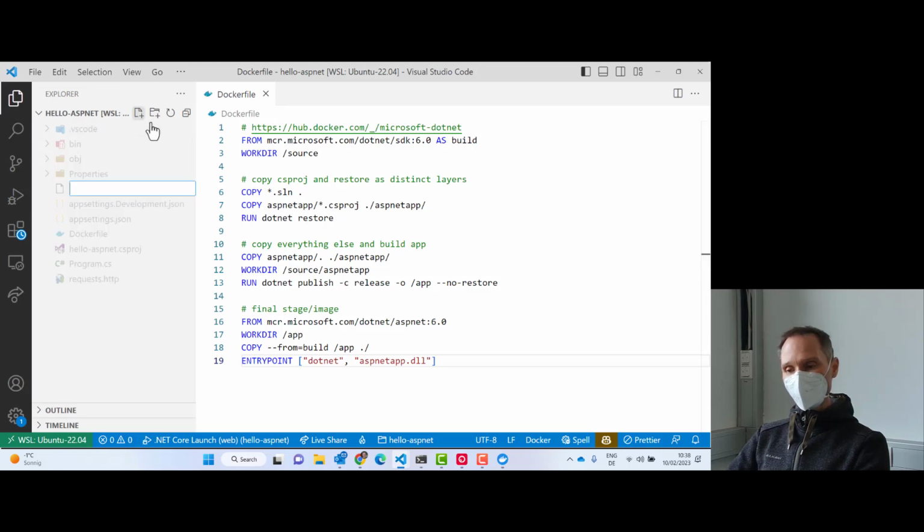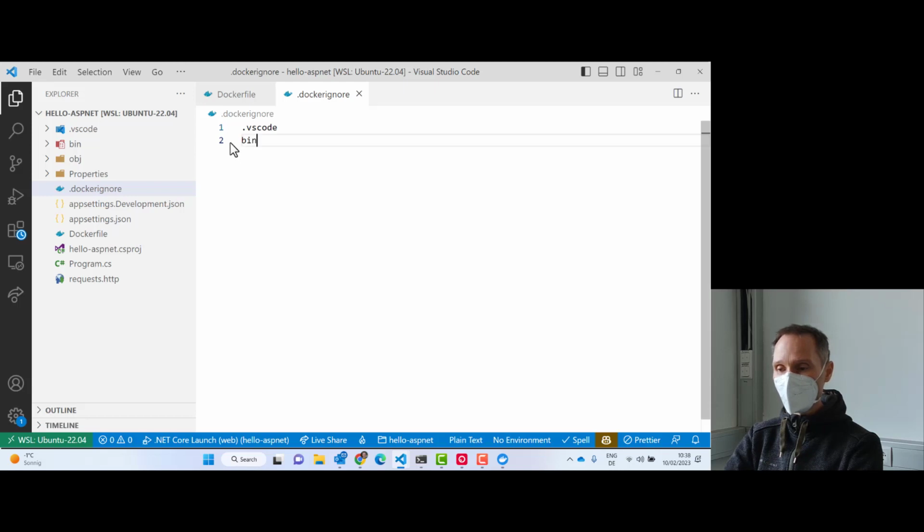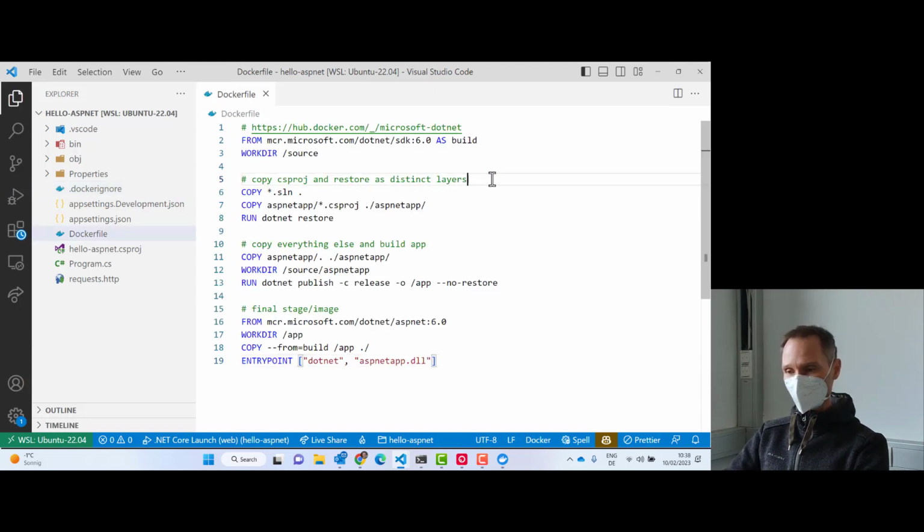The second thing that we have to create is a .dockerignore. You're familiar with .gitignore, right? We've done that before. Very good. So .dockerignore is the same, but for Docker. So we can, for instance, tell Docker, hey, Docker, ignore the VS Code folder. Ignore the bin folder. Ignore the obj folder. Ignore the... What else can we ignore? The requests .http, all the files and folders that have nothing to do with our application at runtime, we can simply ignore them. That is what we put into the .dockerignore.